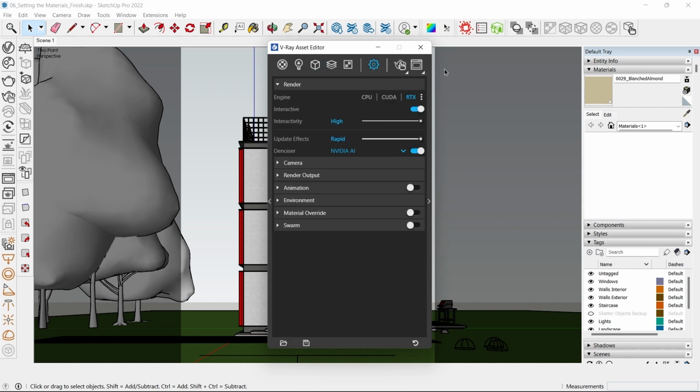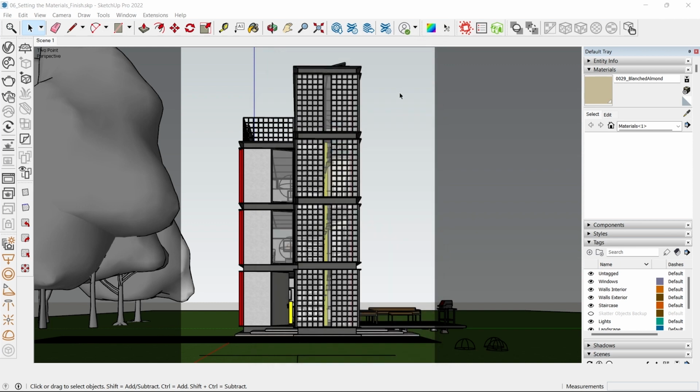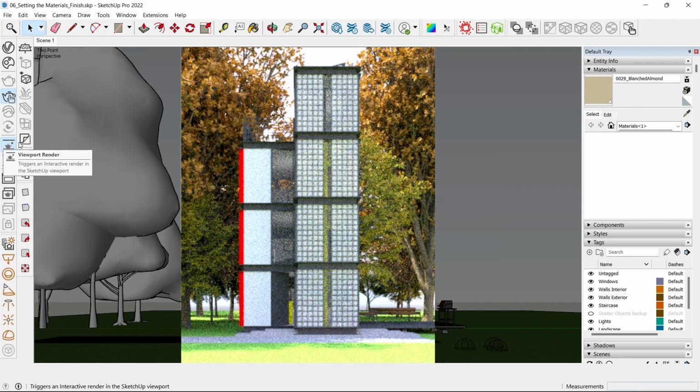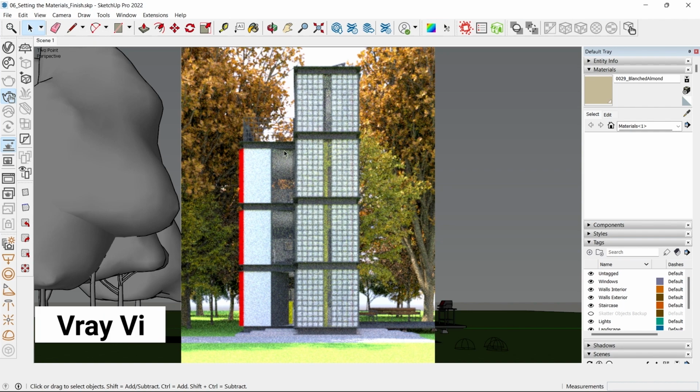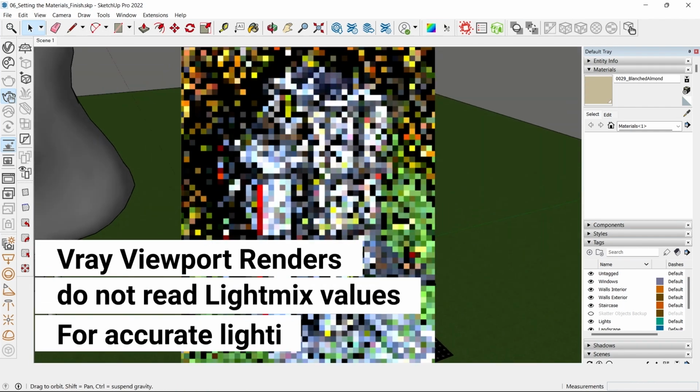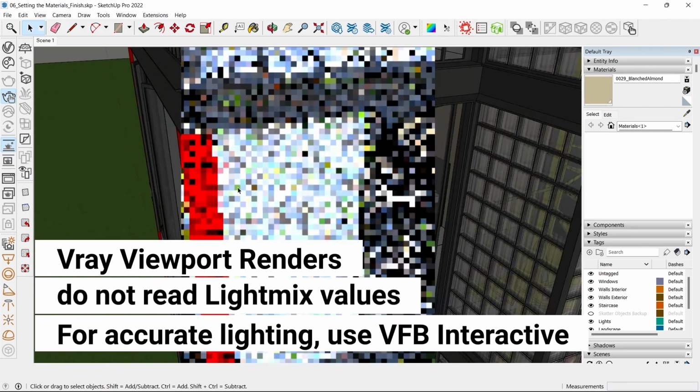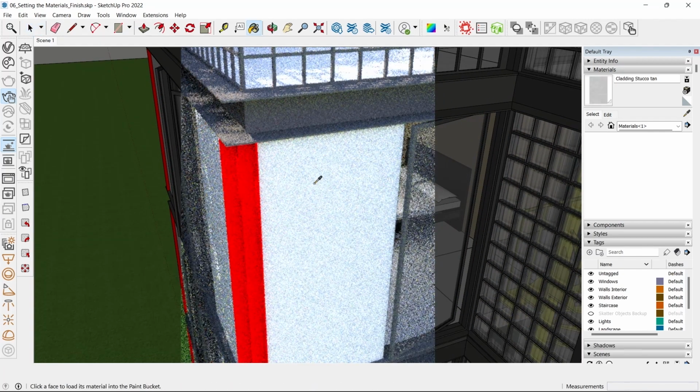Now, if you have a really good system, you can also run an interactive render within the Vray viewport. So you can just go here and click on Viewport Render from the Vray toolbar. So now you can see that it's running interactive render directly in the Vray viewport. So let's just zoom in and then start fixing the materials.